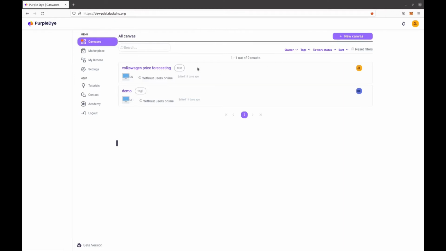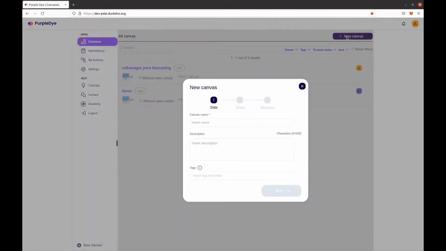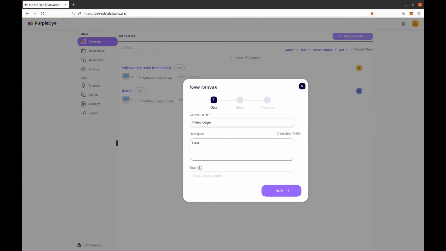Returning to canvases, now we're going to see how we can create a new canvas, a new workspace. So we click on new canvas, then this screen appears. Here we can write the name of the canvas. Here a small description, whatever you want. And here in the tags, which as we have mentioned are folders, you can include maybe 2 tags, playground and test. So here we click on next.